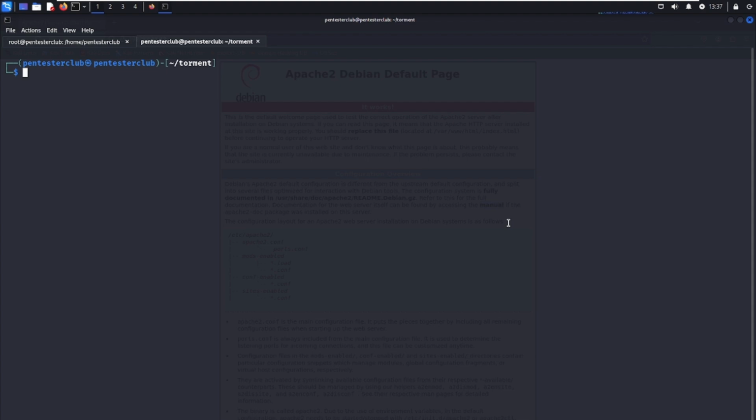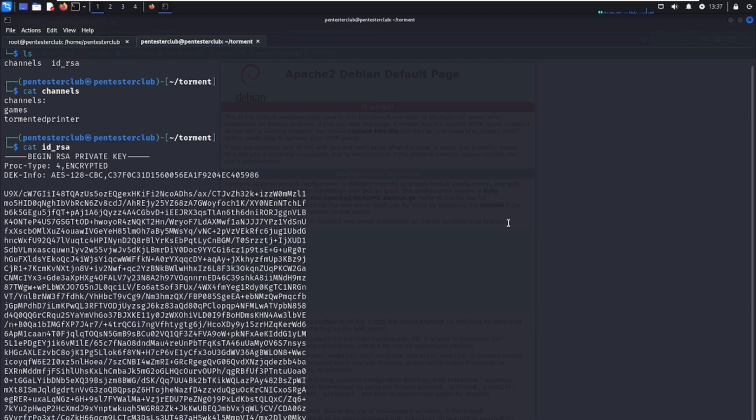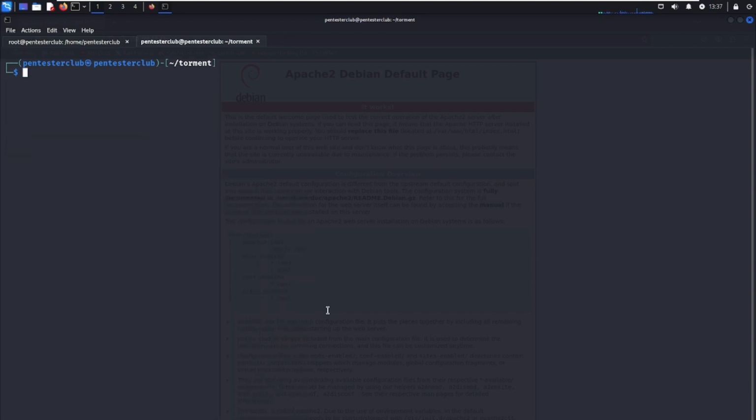Now let's type cat channels. We have got it here: games, torment, and printer. That's great. Now we would like to type cat id_rsa, where we got the private key here. So just type it now.